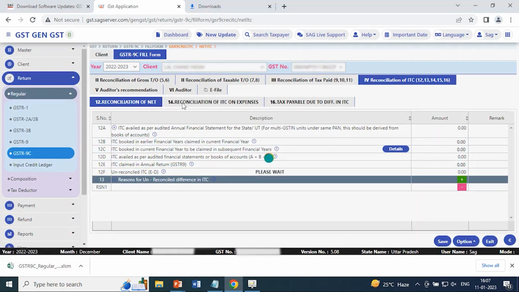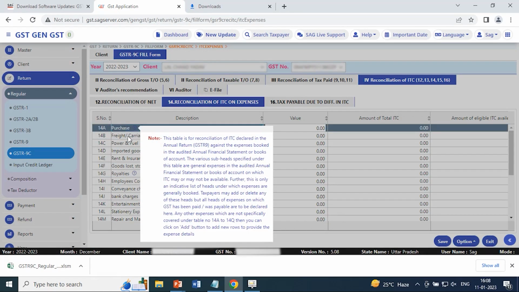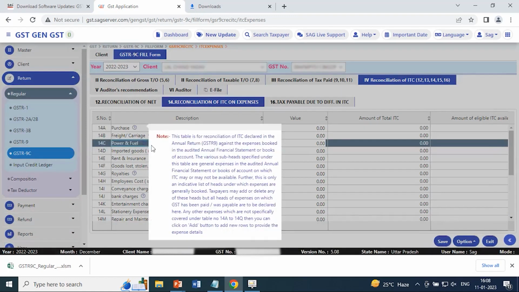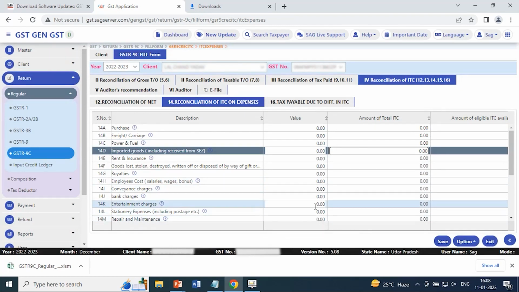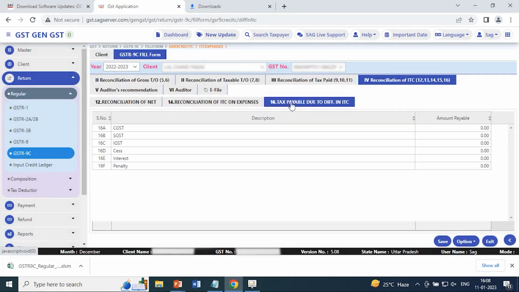The next part is reconciliation of ITC on expenses. When I click on this reconciliation of ITC on expenses, it shows me the particular total amount of ITC, the amount of particular eligible ITC available. And when I click on these particular icons, I can find out what the purchase detail is all about, what the power and fuel details are, or where it comes to. You can check this particular information and then update these details. There is one more option that if you want to import it, then you can also import from the return tab.